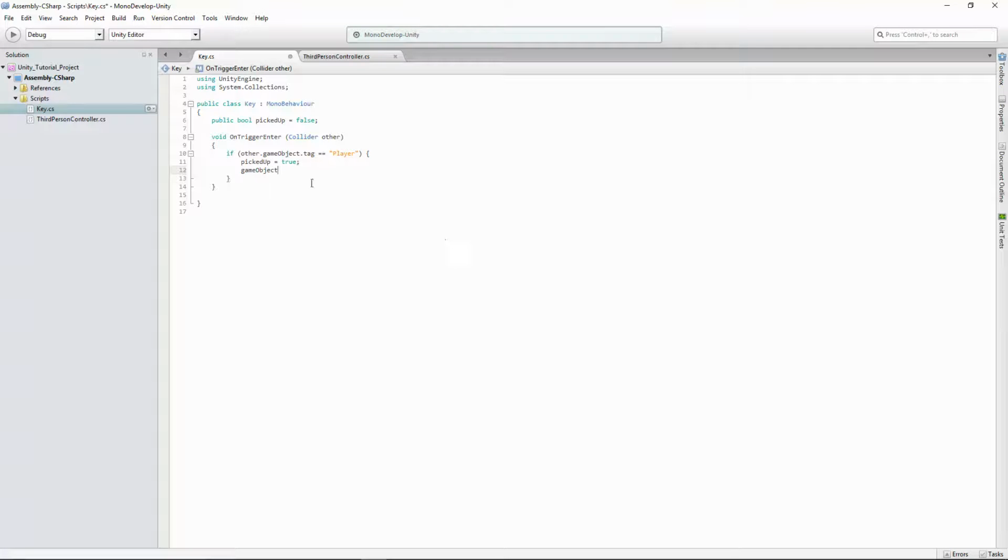So game object means the game object attached to the key, not attached to other, right? Another way we can do this is say this dot game object. So this means this key's game object. We're going to set it active, and that takes a bool, so it either takes a true or false. We want to deactivate it, so we're going to say false. And don't forget your semicolon at the end of the line there. Okay, so game object dot set active false.